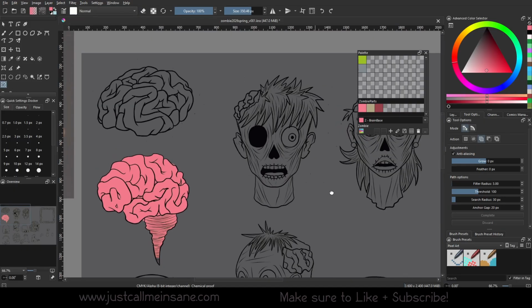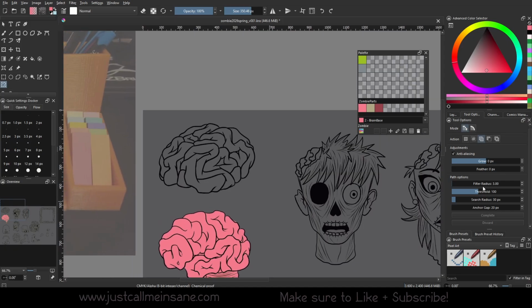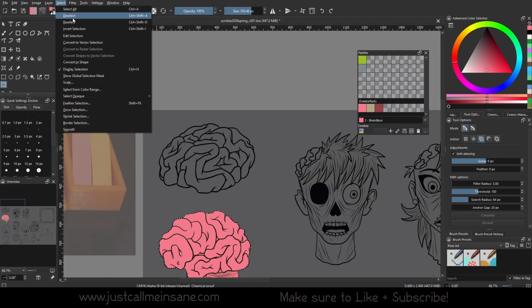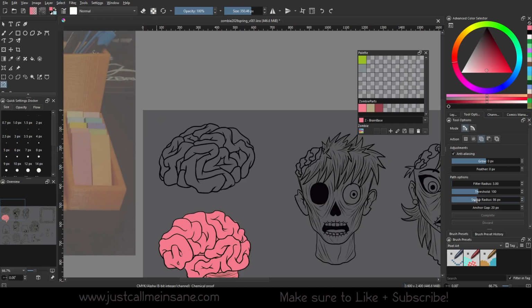We go to deselect, go to the next brain. If we do a search radius and increase that, you can see my mouse is a little farther. It will detect that a little bit better. I'm gonna undo that, deselect. I need to actually increase that even more. I don't want any anchor gaps, so I'm gonna leave that there, and I'll leave the filter radius the same. So again, I'm just dragging a little bit more quickly. And you can see how nicely that is filling in.